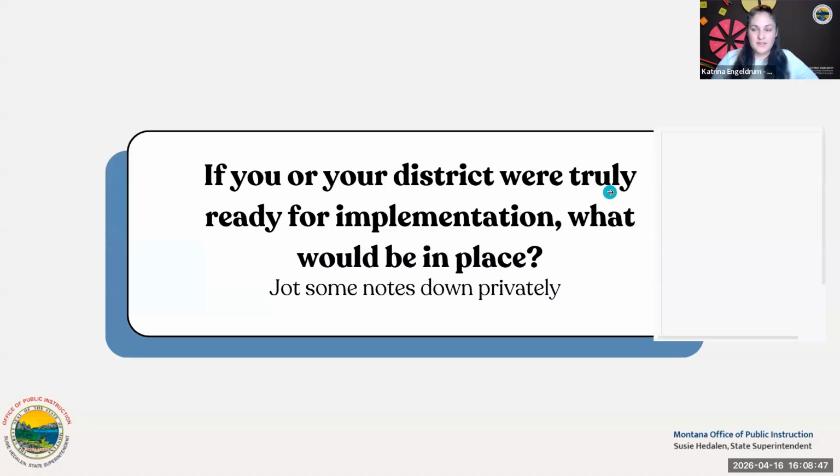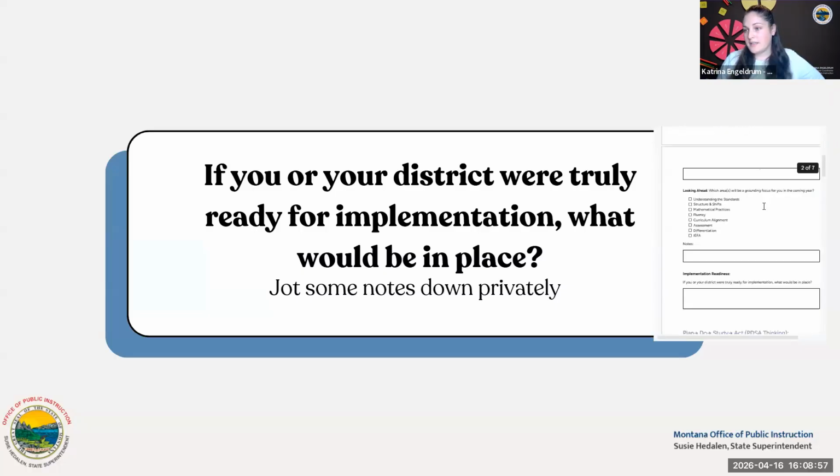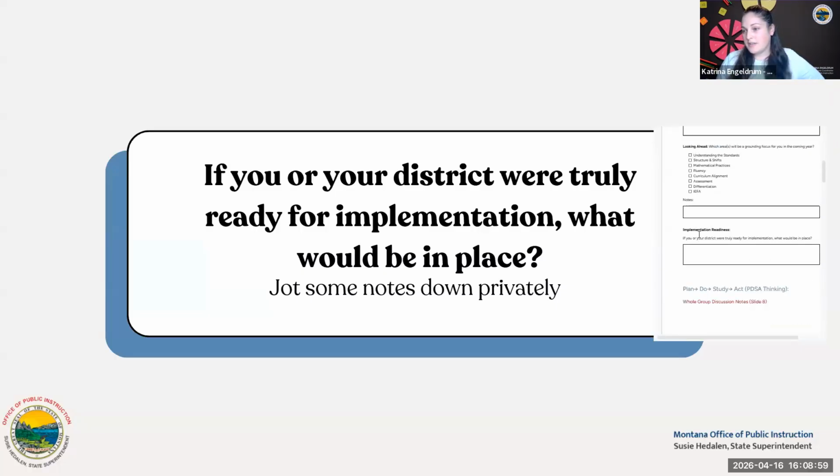Okay, so this is not something that you need to type into the chat. This is just more of a self-reflection. And if you are using that participant guide, there is a section right here that says implementation readiness. It's on the second page.